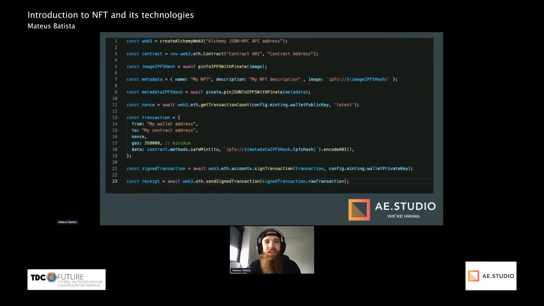Do you have any idea of how much each transaction costs? Let me see if I can go to Etherscan. I can give you the right number. Latest transactions.